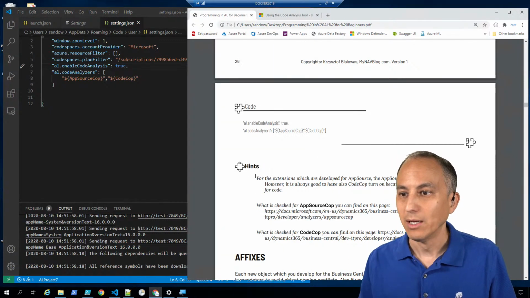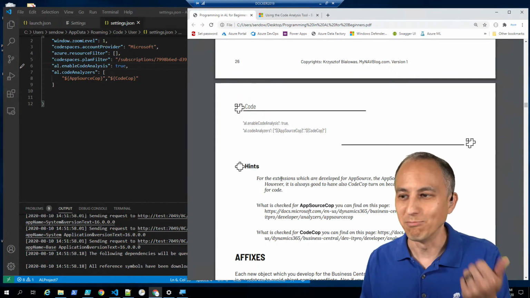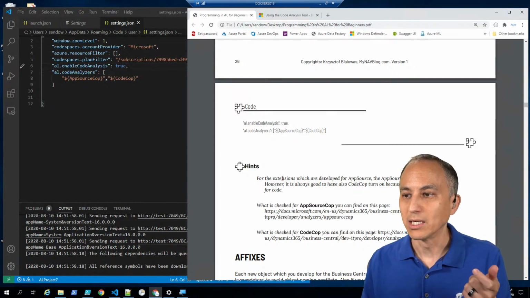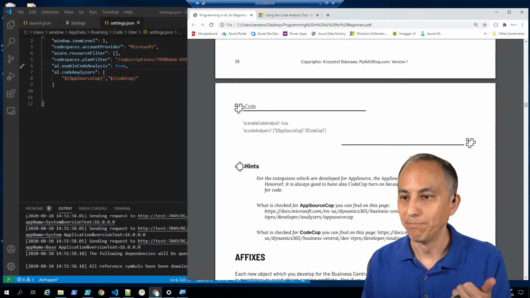Perfect. Okay, for the extensions that are developed for AppSource, AppSourceCop is mandatory. However, it's always good to have CodeCop turned on because it shows the general AL guidelines for code. Perfect, on board with that.